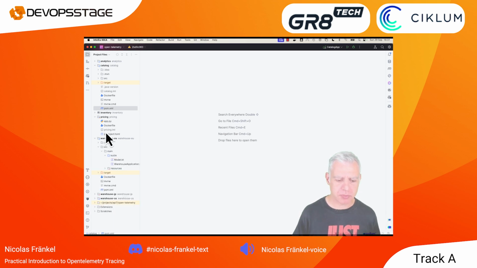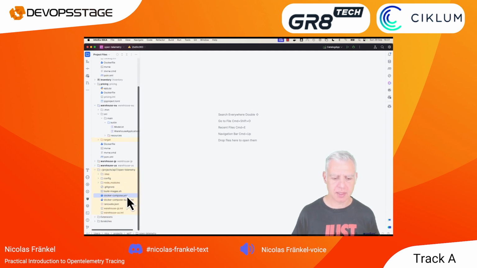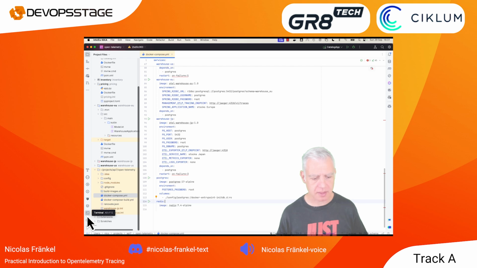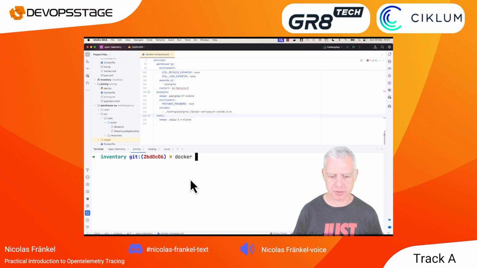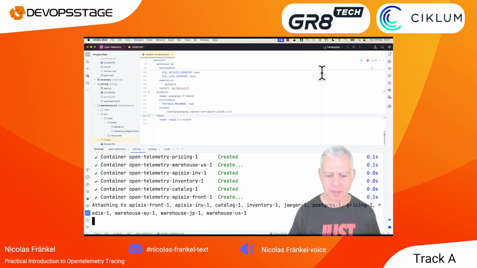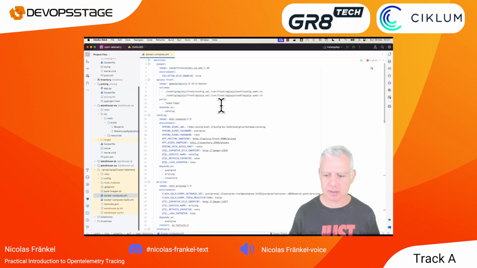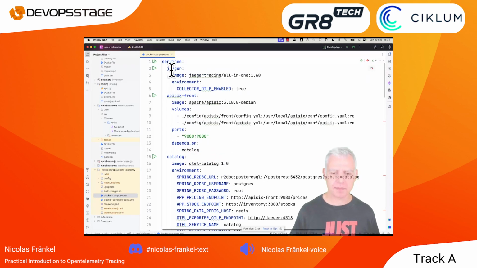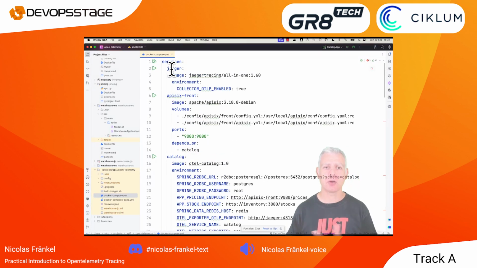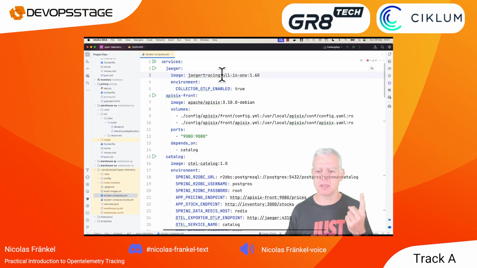So here is the whole project. I'm using Docker Compose, and I will start it, and then I can describe everything. So Docker Compose up. And here is everything. So first, I'm using Jaeger as my OpenTelemetry collector. It's not because I'm a Jaeger expert, it's just that it's super easy to configure, and there is one single image, and that makes my life so much easier.